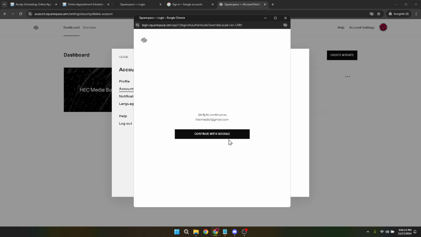This might feel repetitive, but it's all about maintaining the highest security standards. Acuity wants to make absolutely sure that it's you requesting the account deletion, safeguarding against any potential regret or mishaps. And there you have it. Following through these steps will lead you to successfully delete your Acuity scheduling account.